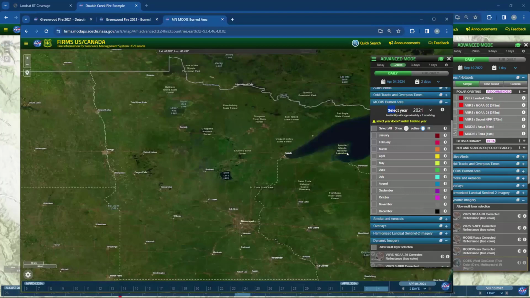And if you're interested in taking a look at the activity over the whole year, here's a different view. Here's the entire state of Minnesota, the MODIS burned area product, displaying all the months for 2021. There's that Greenwood fire. Looks like we had some activity across the border in Ontario.